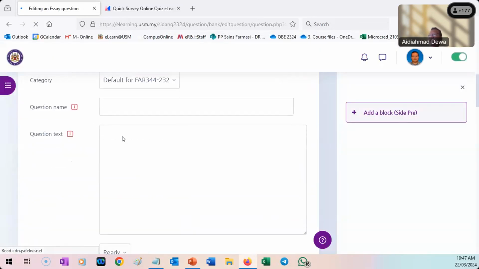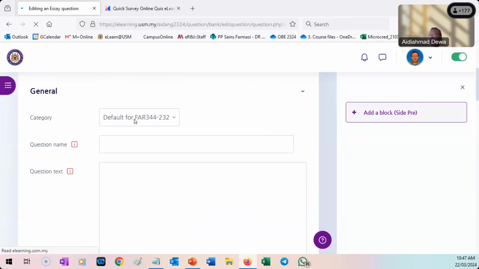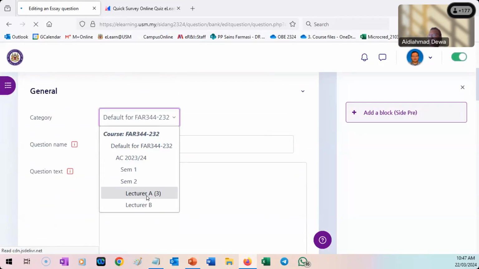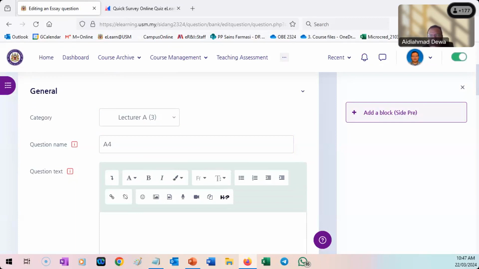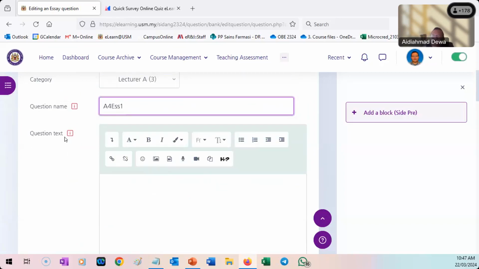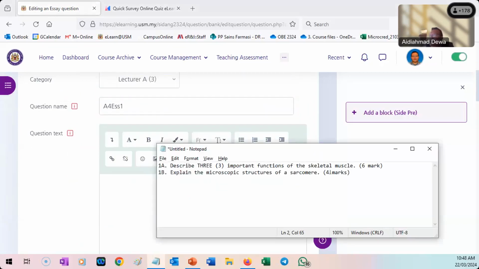Okay, for category, make sure it's under lecturer A. For question name, this is lecturer A, the 4th question, and it is essay, the first essay. Or maybe you put ES, yeah, essay. Then this is the question text. So go to the question text and just copy this one.